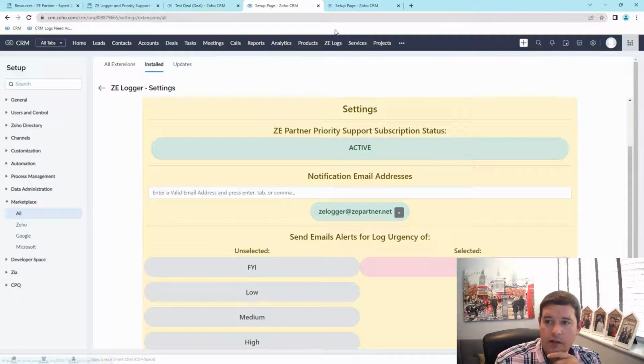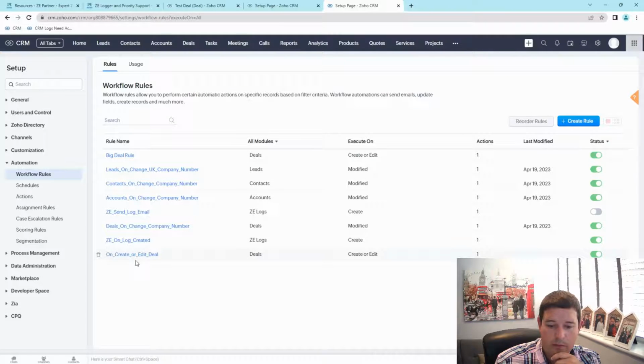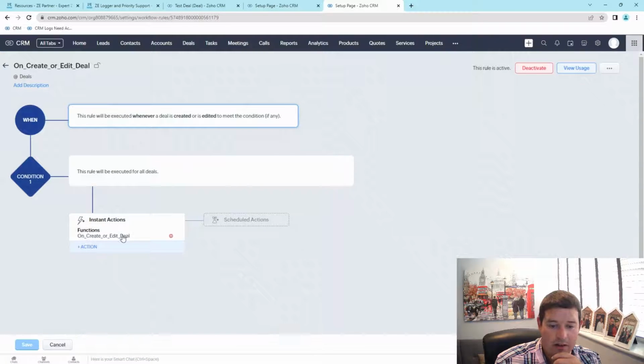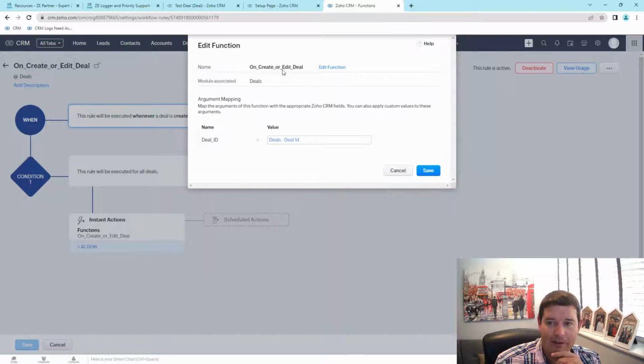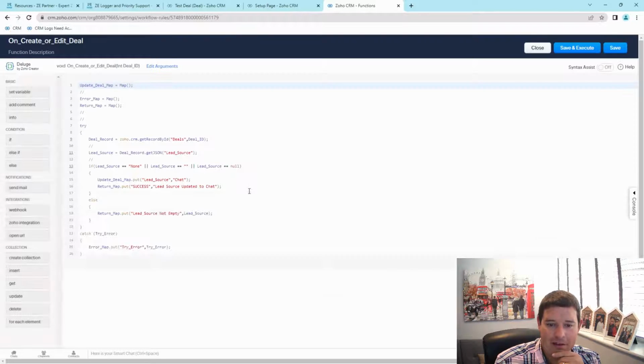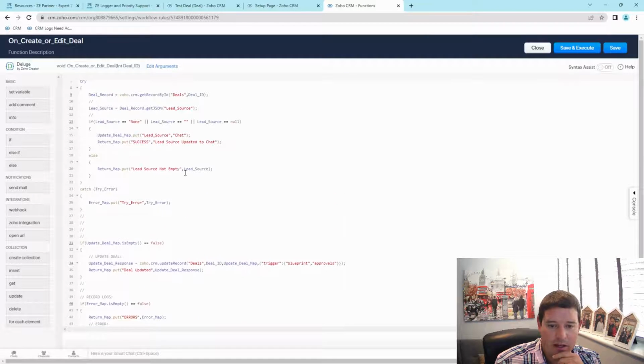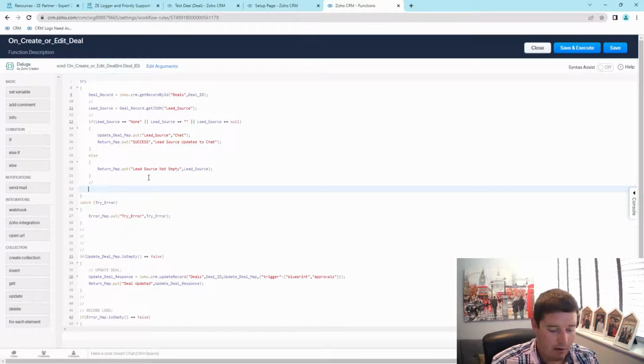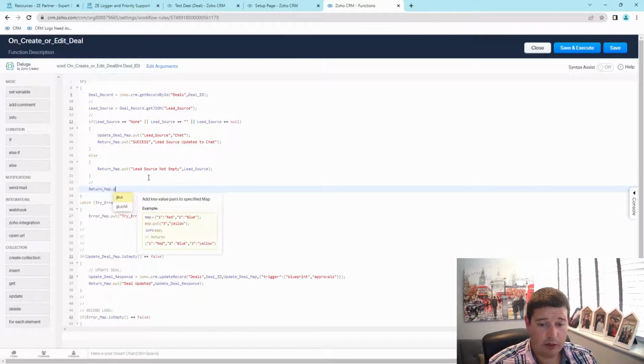Email's been updated. So now let's go back to our script and just create an error, which I don't like to do, but we will. So let's just put that in here. Return map.put. We'll just do the same issue as before.